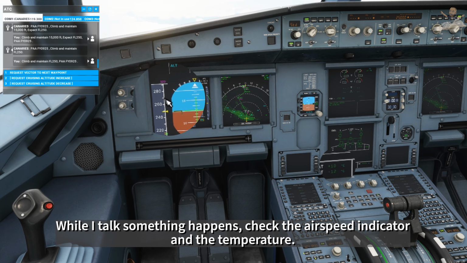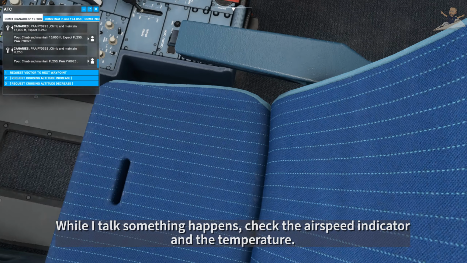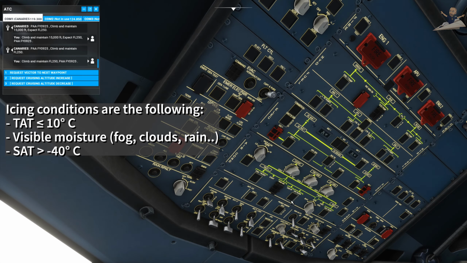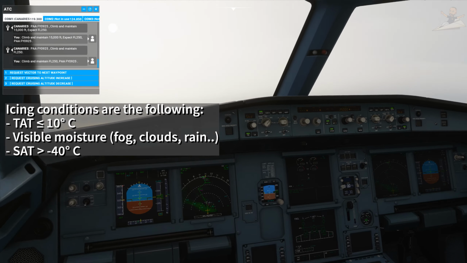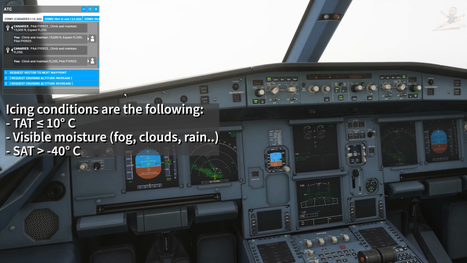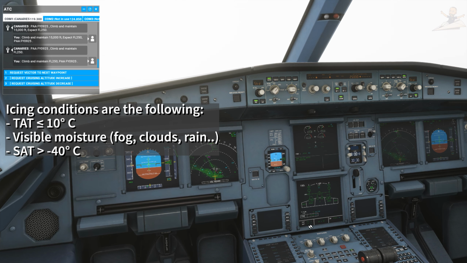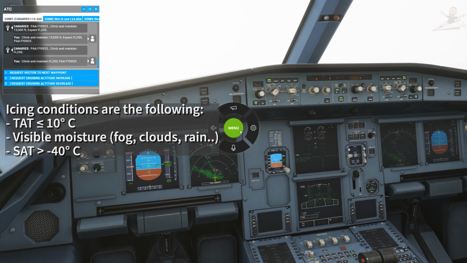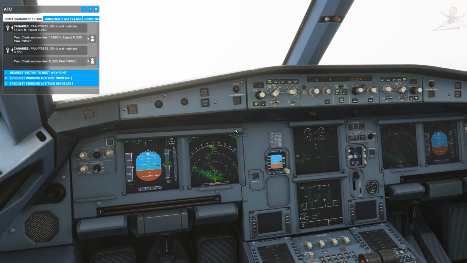As you can see, we lost the airspeed indicator, indicating that we have icing. We are in icing conditions now. In fact, the TAT was at 10 degrees. But anyway, so what we are going to.